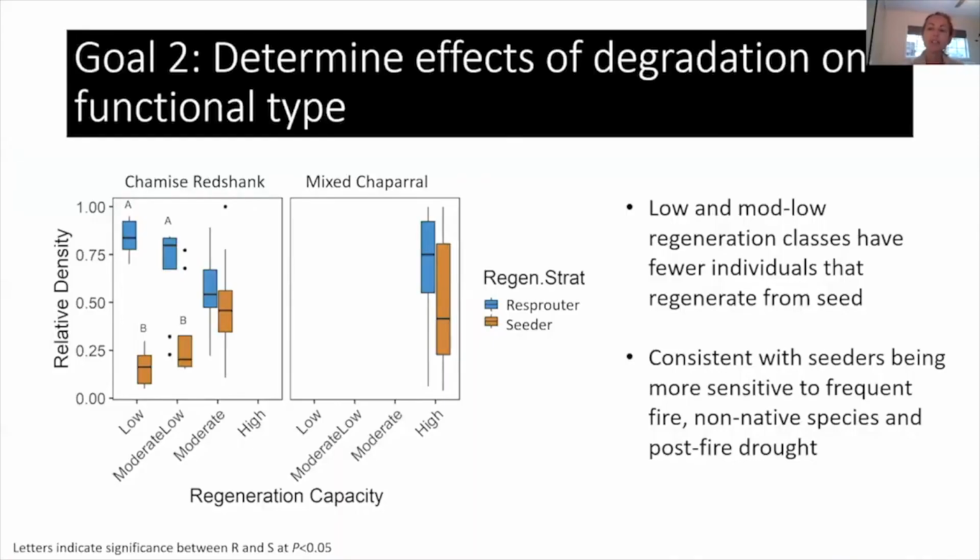The second part of the project aimed to evaluate the differences in fire response type. So these are our cedars versus our resprouters across the different regeneration categories to see if certain groups, largely we're thinking about cedars here, were less abundant in the degraded habitats.